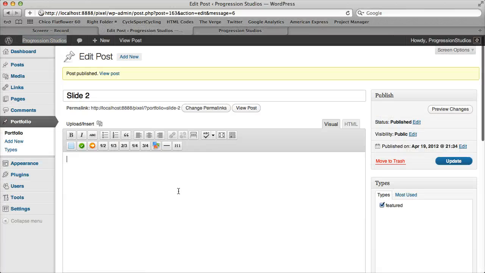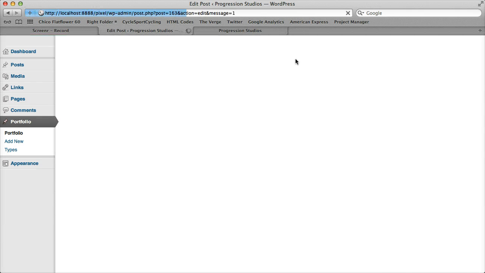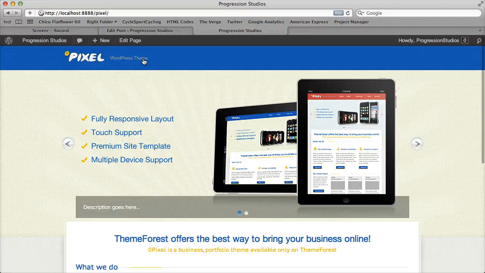Another thing you can do is actually type in a description. So description goes here. And it'll automatically make a very basic caption area. See, right there. And you know, it's just basically an easy option if you wanted a small caption.